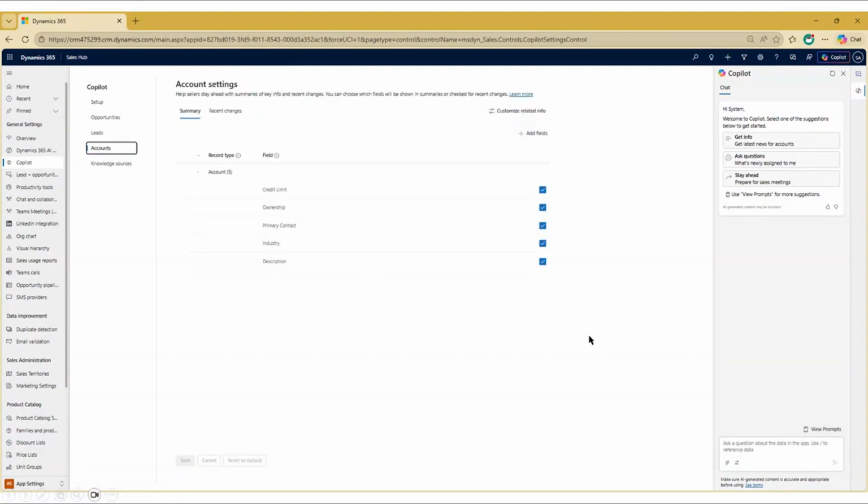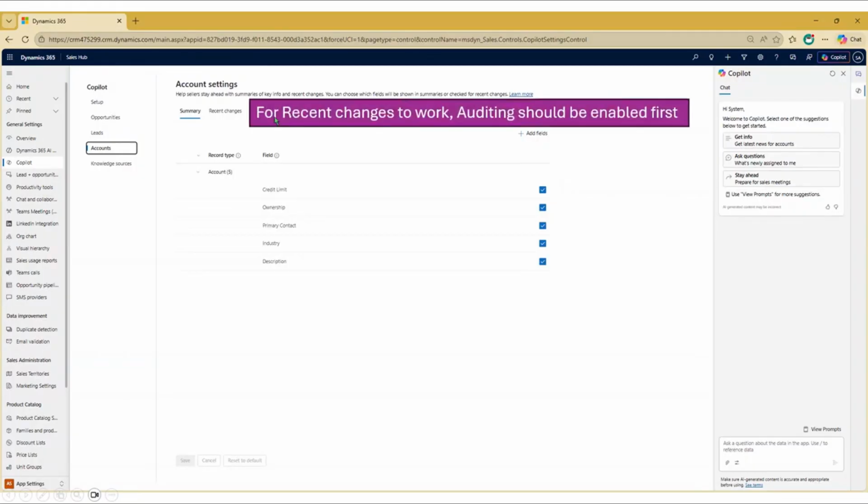For this demo, we will see how to set up the fields for recent changes for account table. Once I click on accounts, it will show me account settings. And here I will see two options, summary and recent changes. Now, as part of this video, we are going to discuss about recent changes.